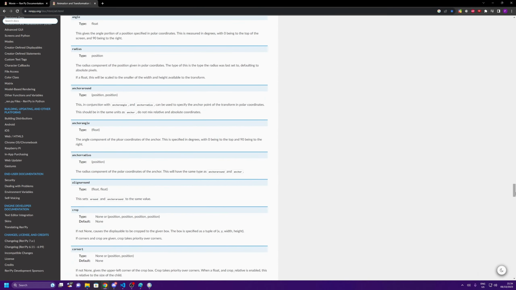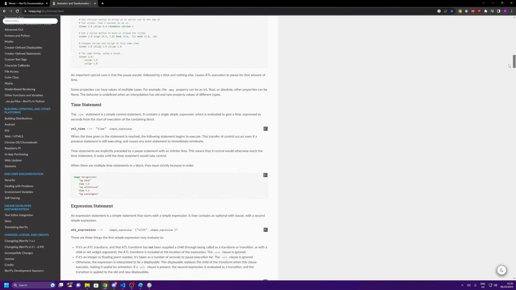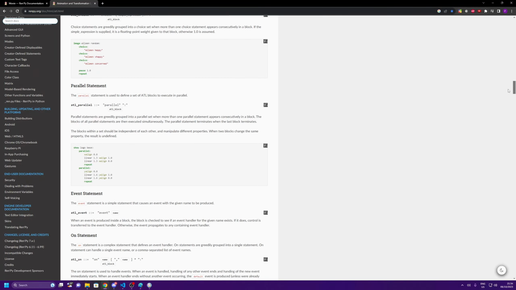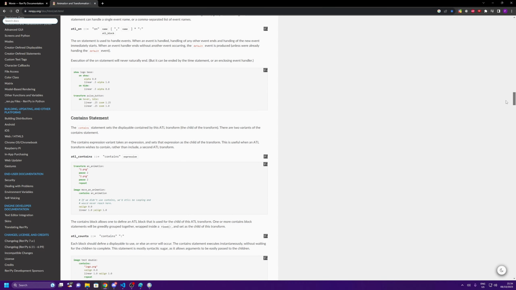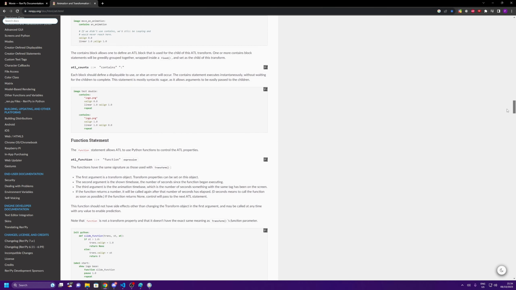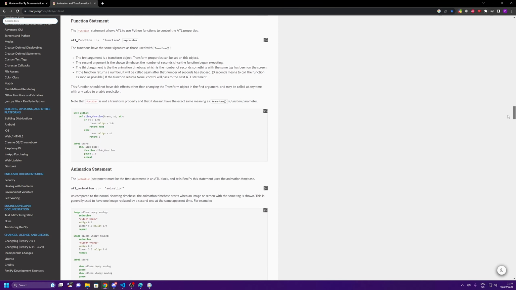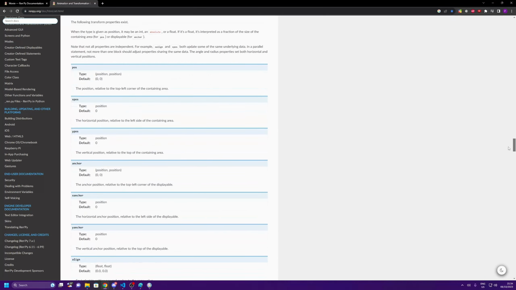As you can see, the documentation for ATL is quite long and there's a lot of different functions and features that you can use. And it just takes a lot of time to get used to all these things and learn how to use them. So for today, we are just going to focus on the basics that allow you to do most of the animations that you will probably need to do for your mod.